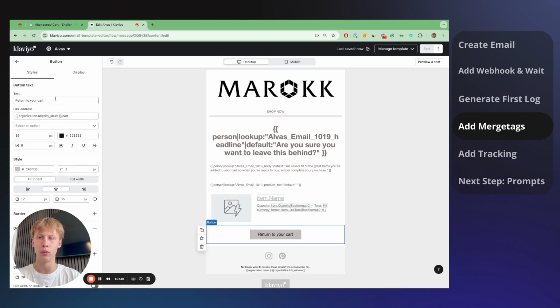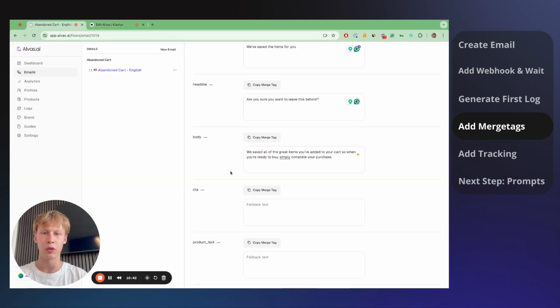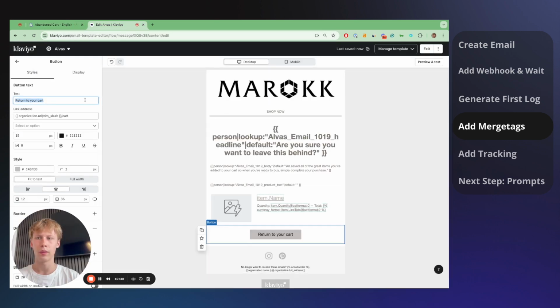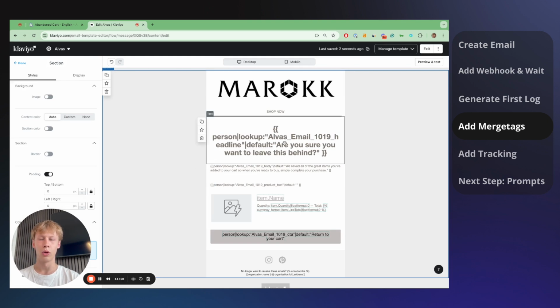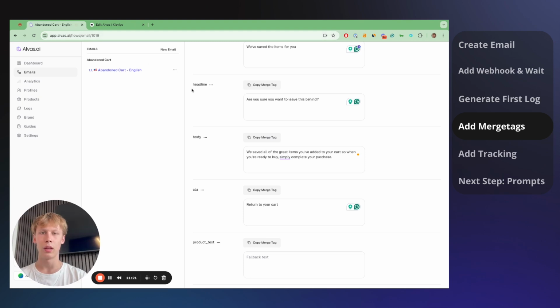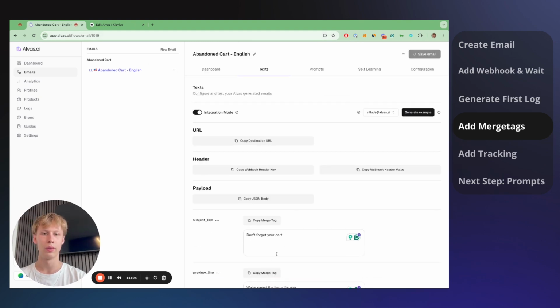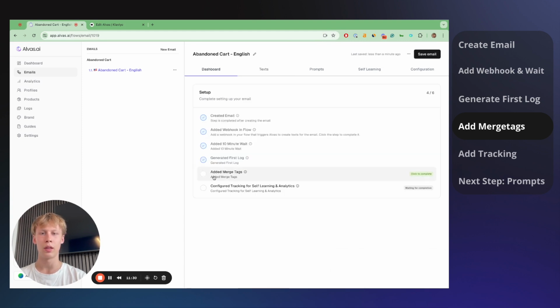The last text to do it for is the CTA. So I'll paste that in, click copy merge tag, and go back into Alvas and replace it. So now that we've added the merge tags, I'll go back into Alvas. I'll scroll up and click save. So I save the fallback text that I've added. Then I'll go into the dashboard and I'll click I added merge tags.